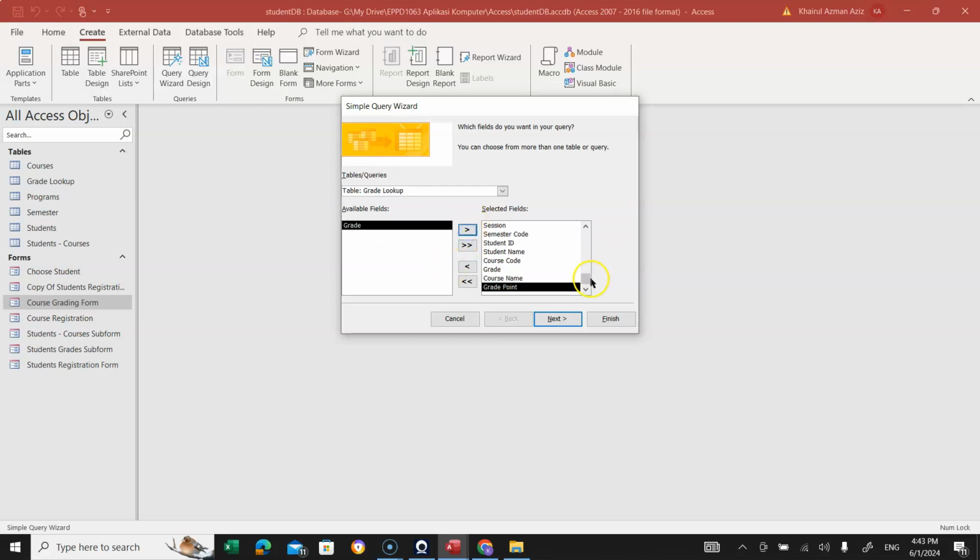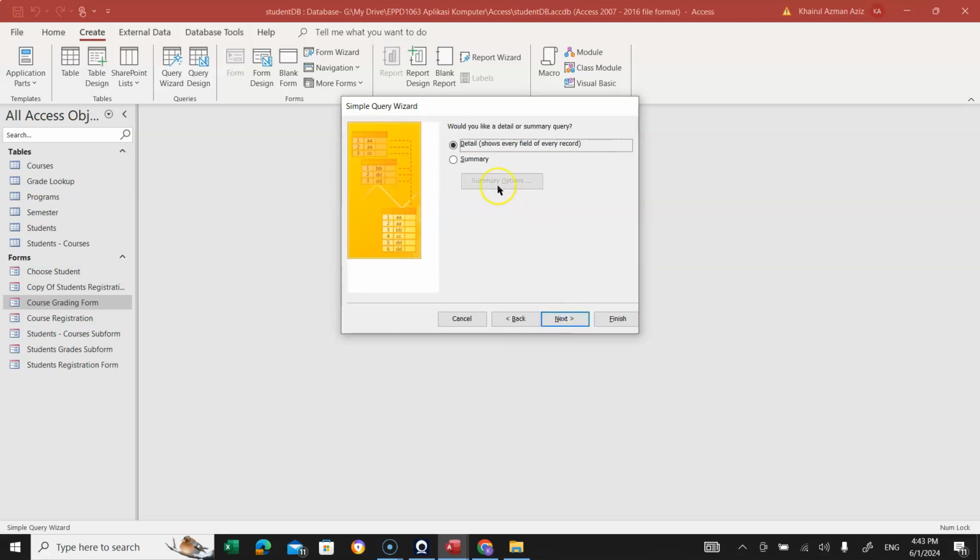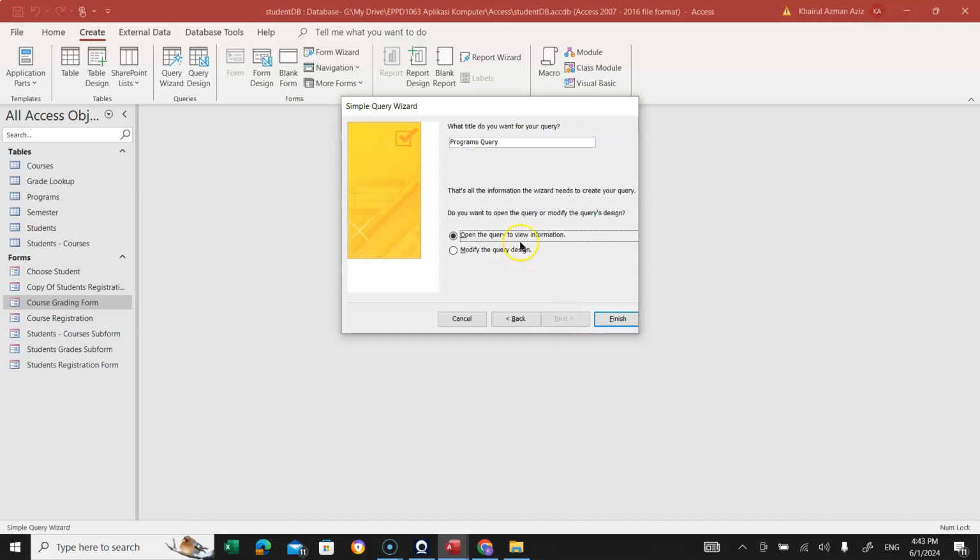Let's check. We are looking at programs, and then the semester and the session, and then the student, and for each student the course with the course name, and then we want to know the grade and the grade point. Click on next. Detail shows every field of every record. I think that's completely fine. Click on next. We name this the results query. Let's finish.